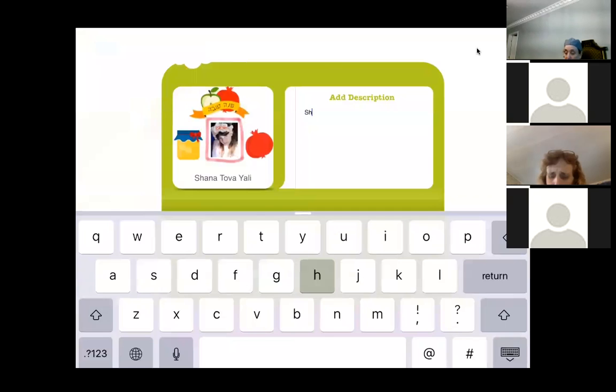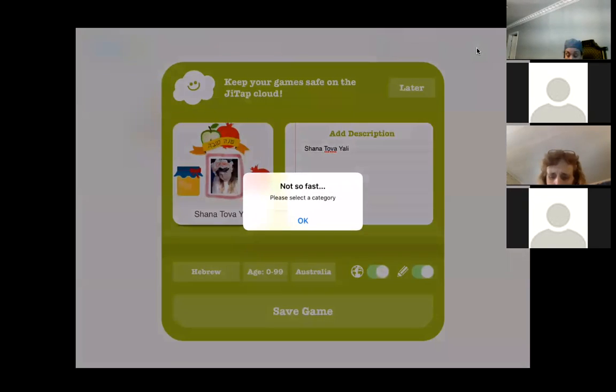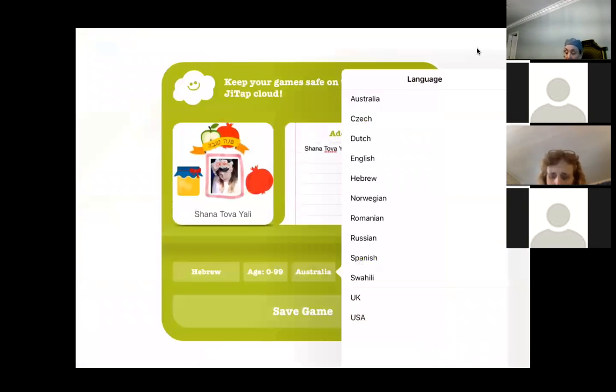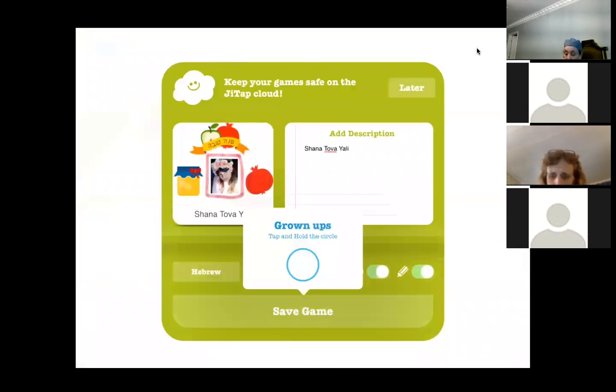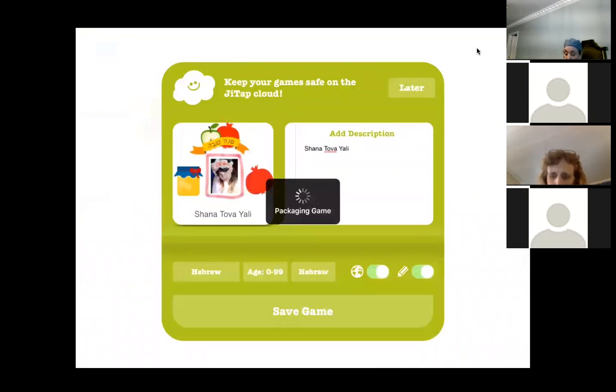שנה טובה, יאלי. Save game. And in 2 minutes, you'll be able to download this game, or the parents of the students would be able to download the Shana Tova and play around with the Shana Tova.